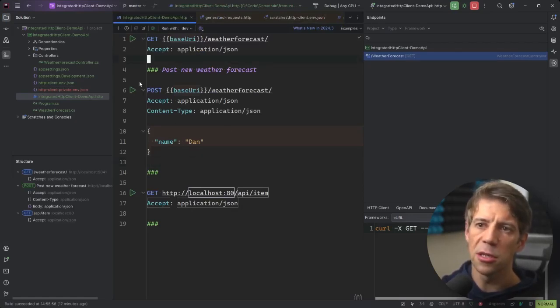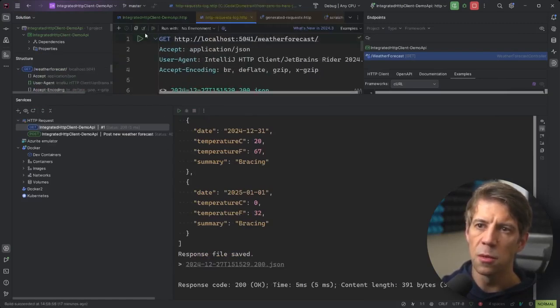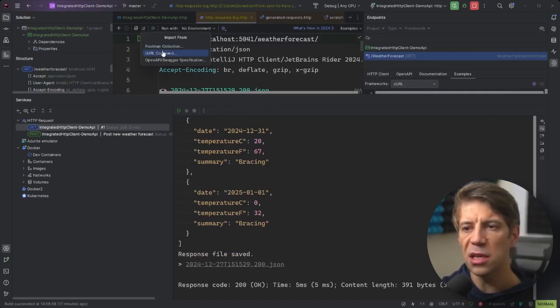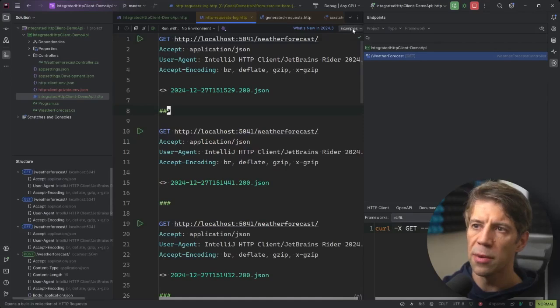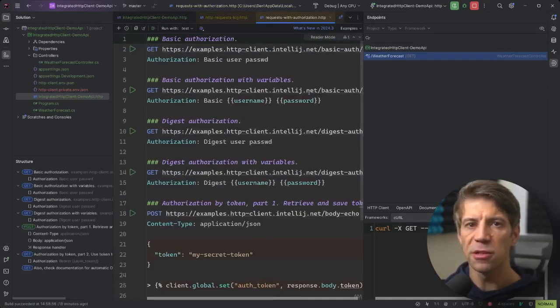You get a really nice UI showing the response. It gets saved to a file. We can see the history as we saw before. We can import from curl, which is amazing if you're, as I said before, right-clicking in Chrome DevTools and saying copy request to curl. And lastly, it also supports, if I just go back to these examples and we look at with authorization, this shows various different methods we can use authorization in our requests as well.